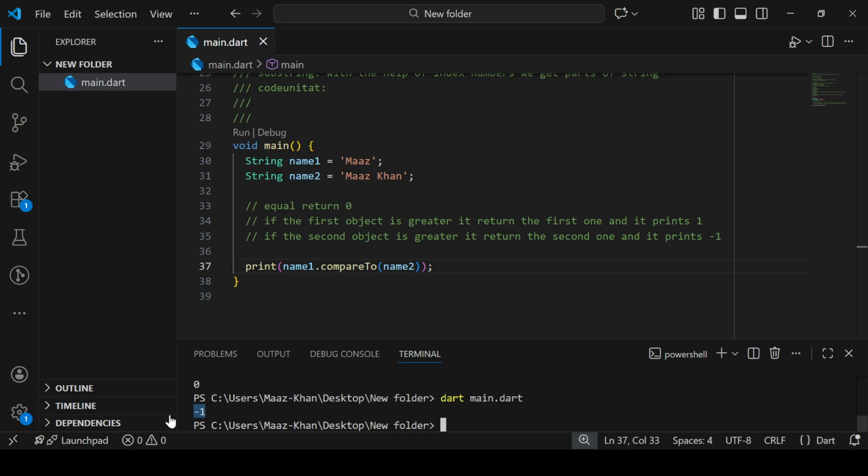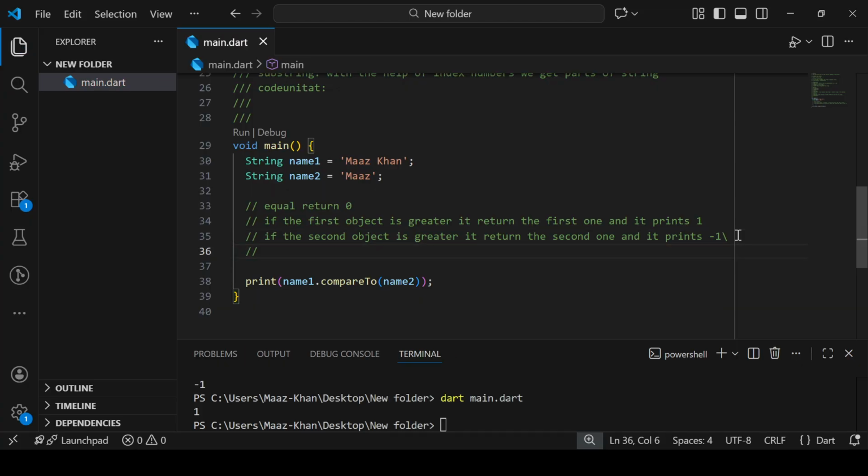Okay, you can see here if I make it bigger, it returns 1. Okay, this compareTo is very important, very important. Remember that it is used for sorting in real projects.